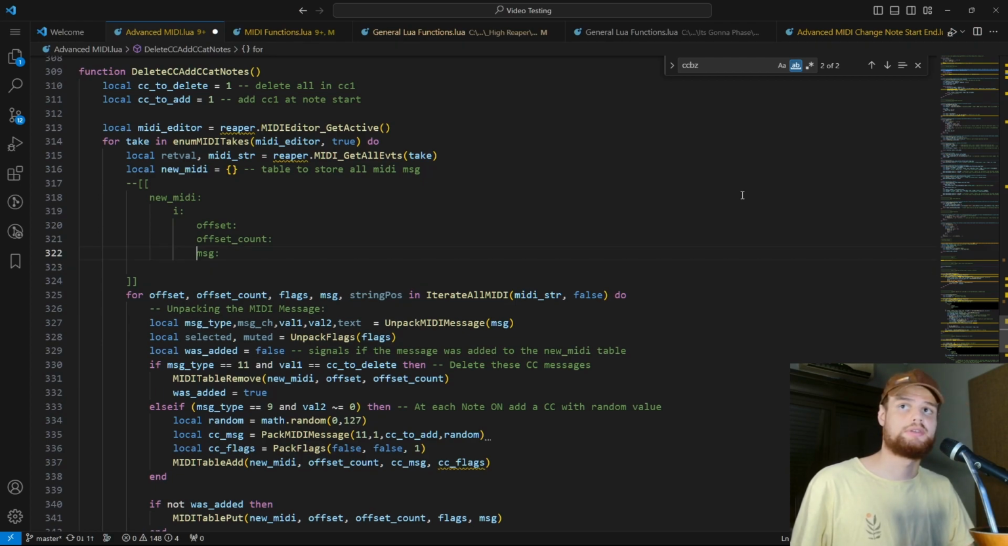Okay, you could make another structure where you store the MIDI message as another table, but in this case I will store it as a string because most of the MIDI messages we're not going to change. For example, in this case we won't change the other CCs, we won't change text, we won't change the notes themselves. We are just going to change the CCs on one channel. So we don't need to unpack our messages to pack again at the end. We're just going to store it packed.